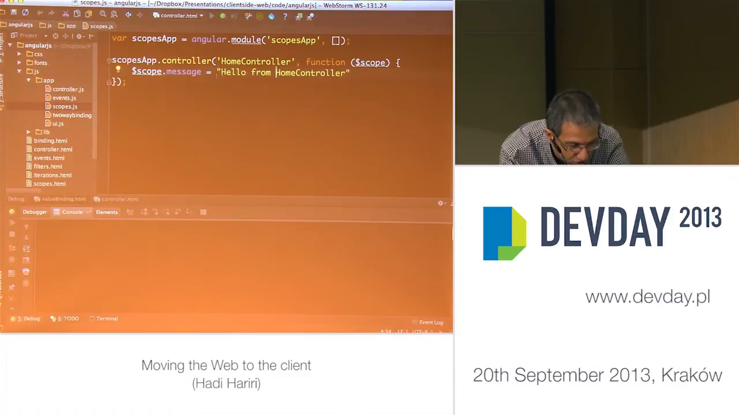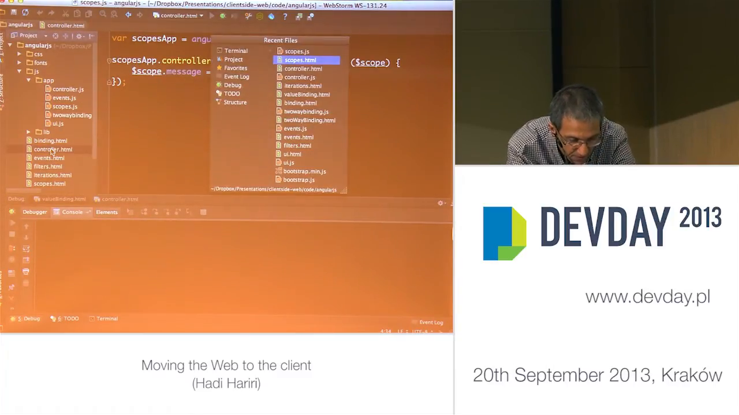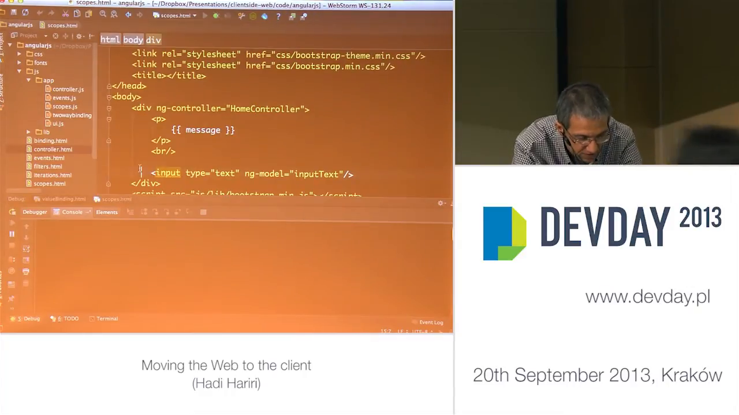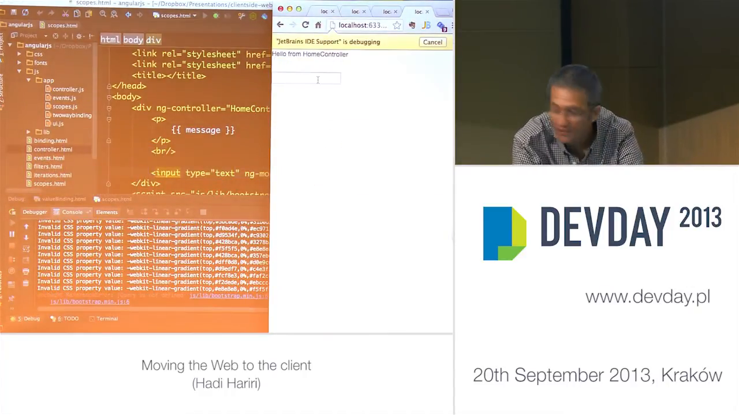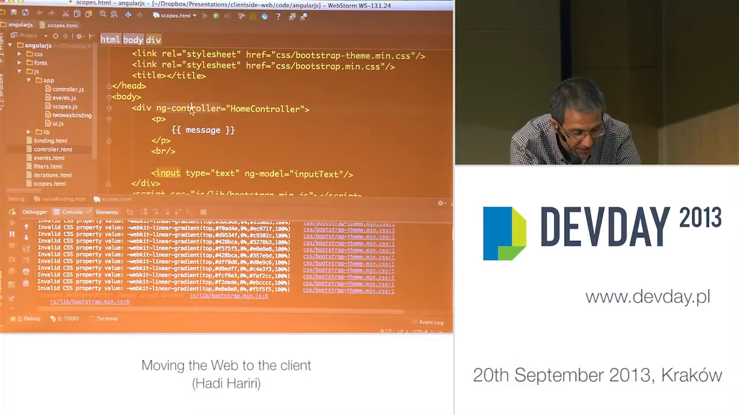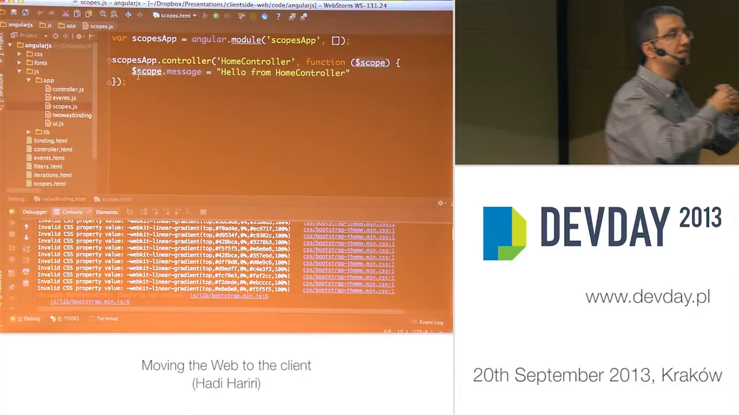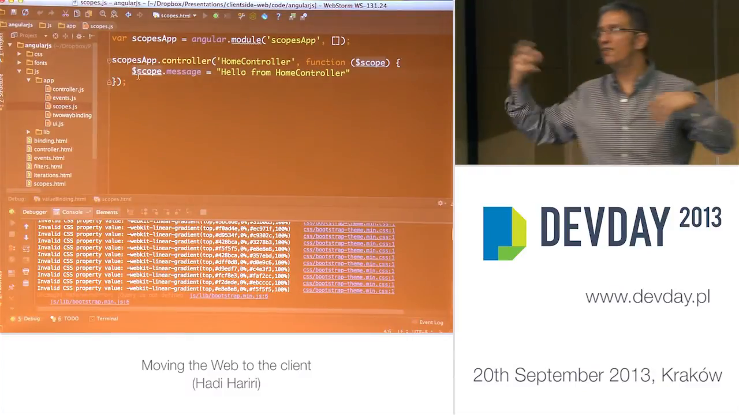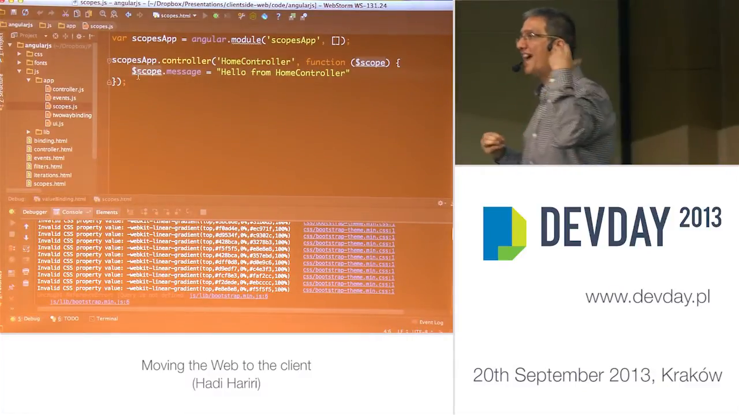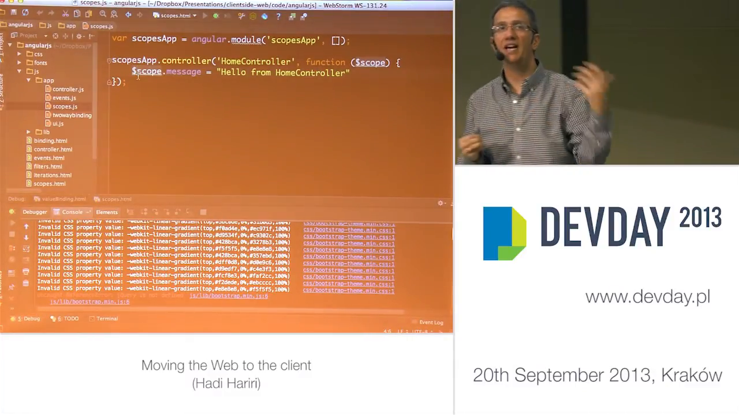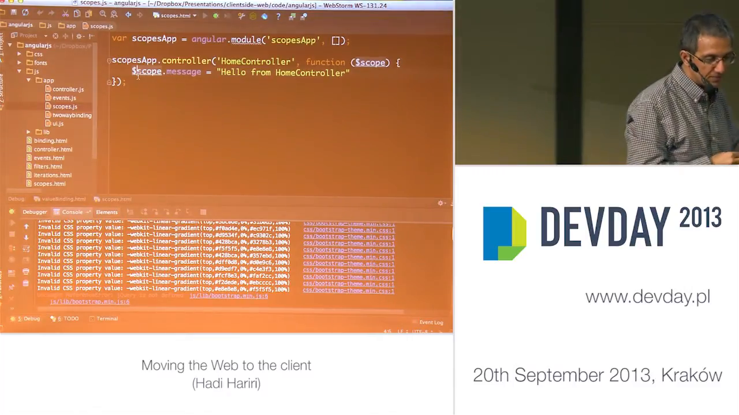Now let me just show you this working, and then I'll come back and explain how it works. So let's run this. You can see that I have hello from home controller. Okay, how does this work? What is this dollar and what is this message here? The scope, basically think of it as the bridge between your view and the controller. You can tag properties on it, you can tag functions on it, anything you want.